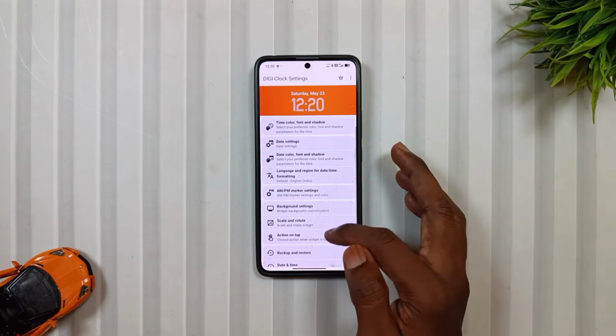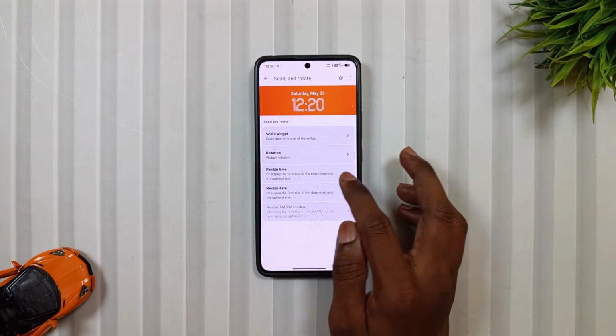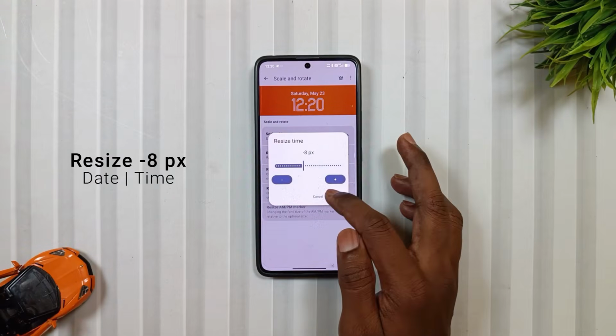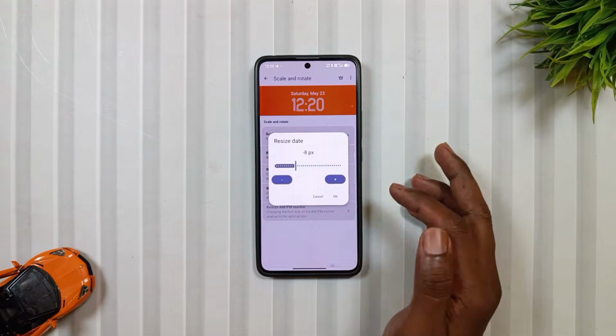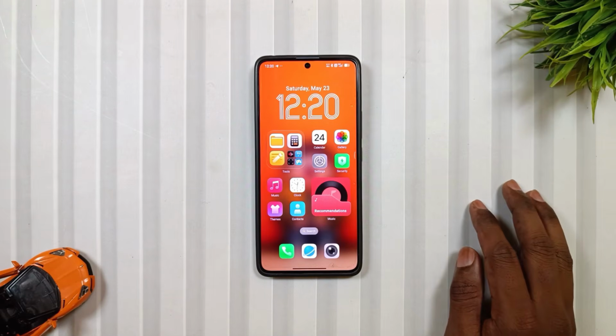Lastly, go to Resize and Rotate. Then set the size for both time and date to -8px. And now you will get this beautiful clock widget on your phone.